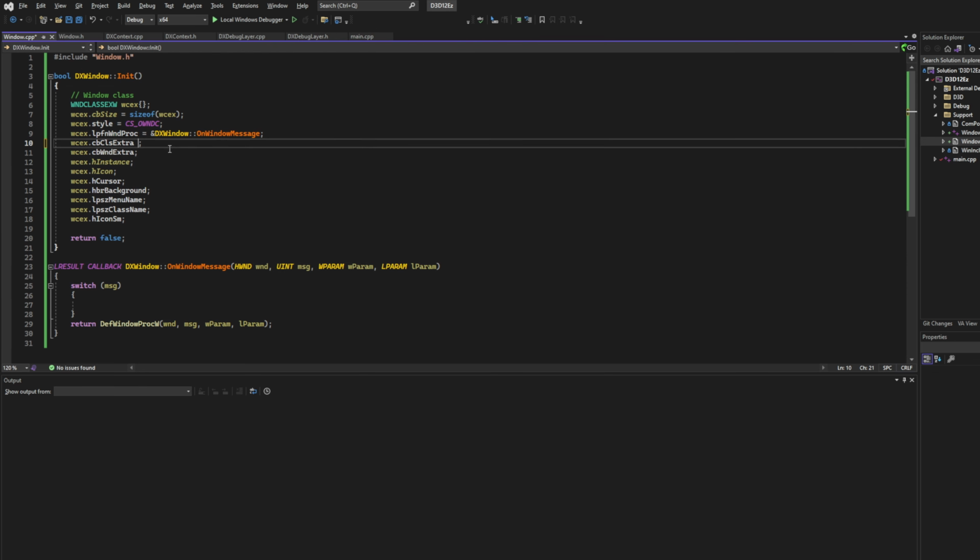Now, the next two parameters of the struct are the parameters for additional memory. Windows allows you to allocate additional memory per class and per window. We're not going to use that, so we're going to set these to 0.